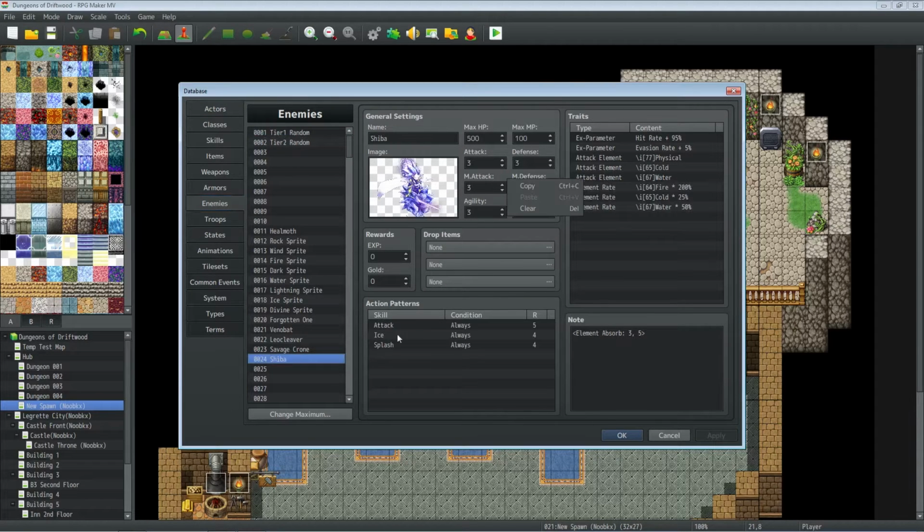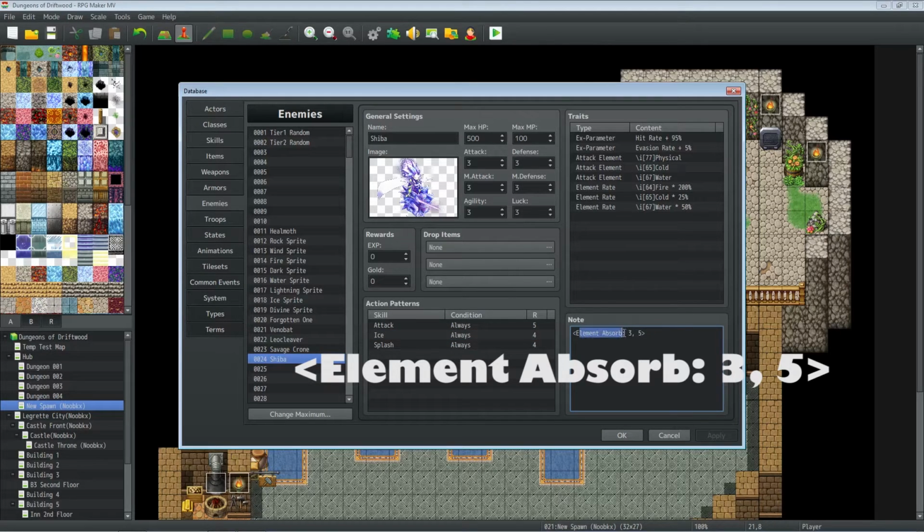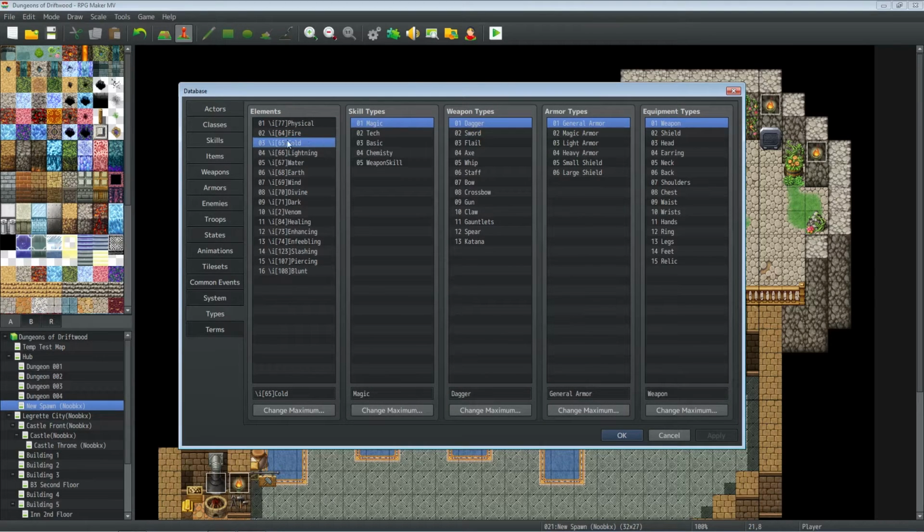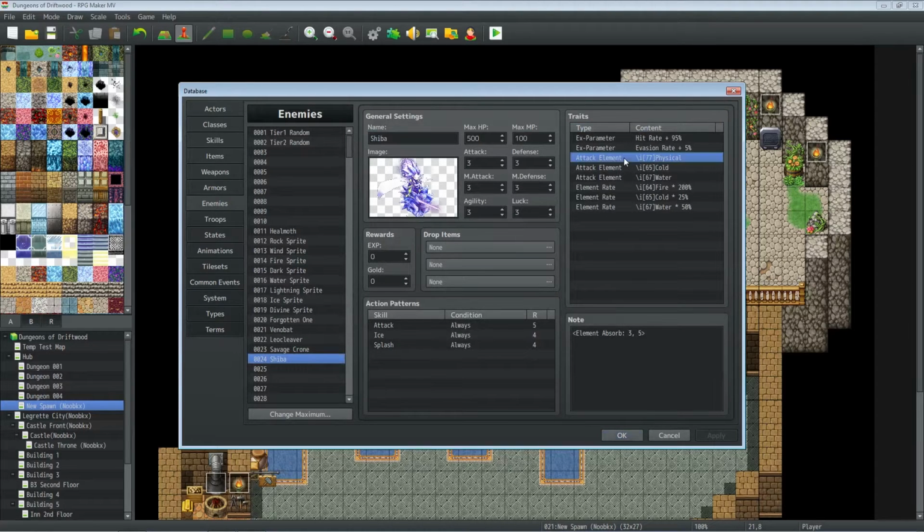So I made Sheba, and she's got an ice and a water attack. She's also absorbing cold and water damage. I've got the note tag here, element absorb, space 3, 5 in brackets. If I go over to my types, I can see that 3 is cold and 5 is water. Also, she attacks with physical, cold, and water, which is irrelevant to the element absorb, but I thought it would fit the theme.